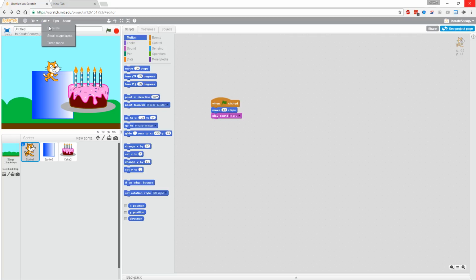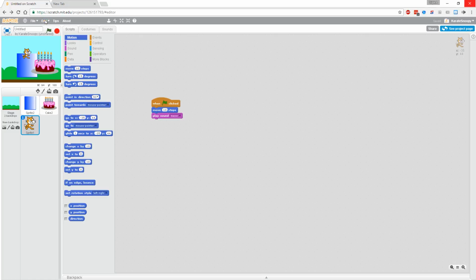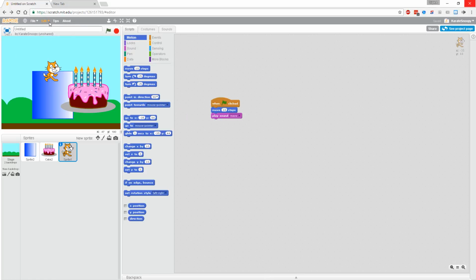There's also an edit button, which lets you... I think this is an undo, which undoes the last thing you did. Well, it's an undelete button. So if you accidentally deleted something, then you can get it back. Yeah, let's delete this cat. Oops, and then we can undelete. There we go. And then there's a small stage layout, which makes everything smaller, which I wouldn't recommend. There's also a turbo mode. I think the turbo mode basically makes the game run fast, if I'm not mistaken. So if you have a complex game and you want it to run really quick, you could just go there and set it there. That's pretty advanced.